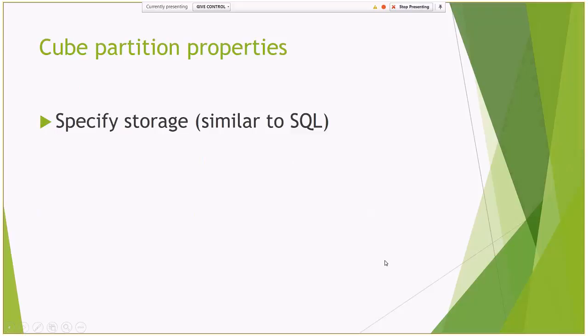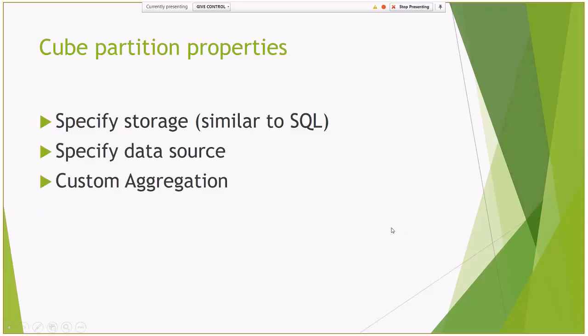So cube partitioning, when you go to that wizard, there are 3 properties you can set. You can set the storage, set the data source, you can set the aggregation.